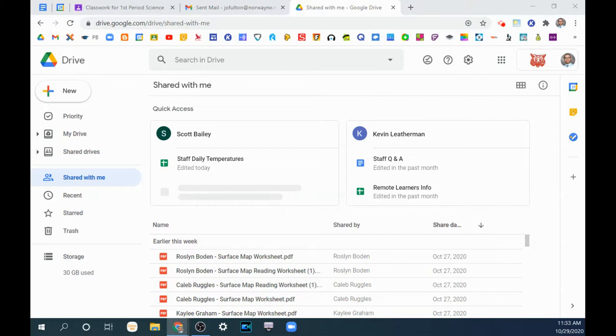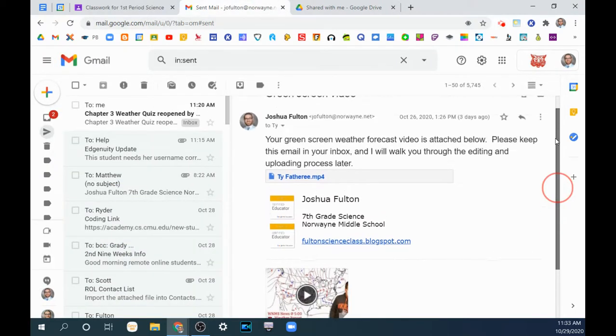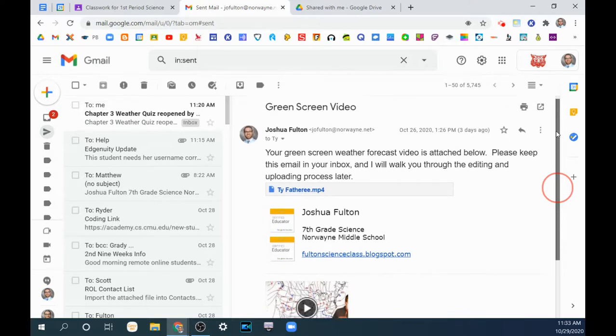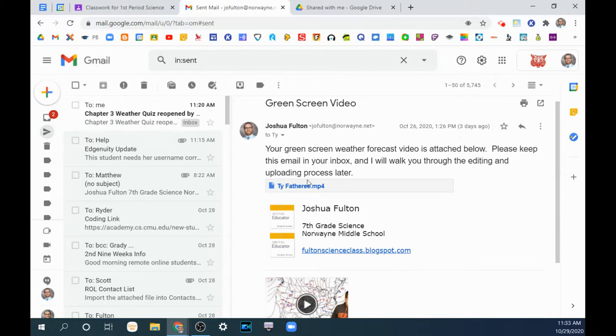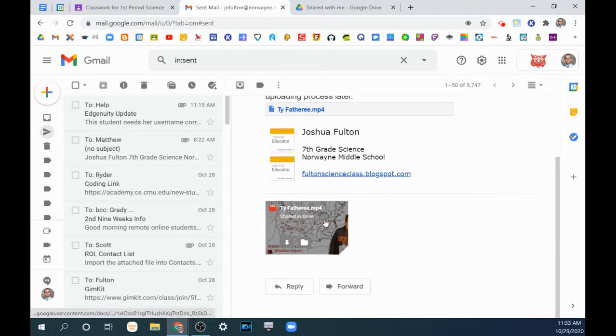If you cannot find it in Drive, go to your email, and you should find an email from me that I sent last week with your video. And at the bottom there, you should see a thumbnail image of it. It's got two little buttons on it. It's got a download button, and it should have a little Google Drive button. Click the Google Drive button.